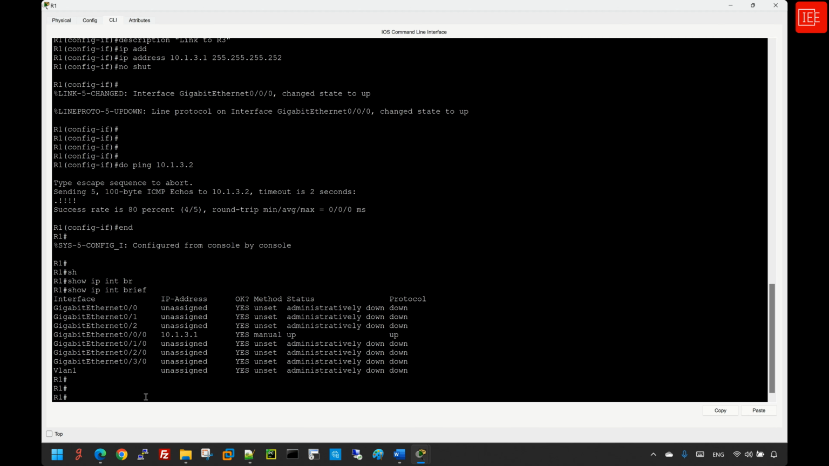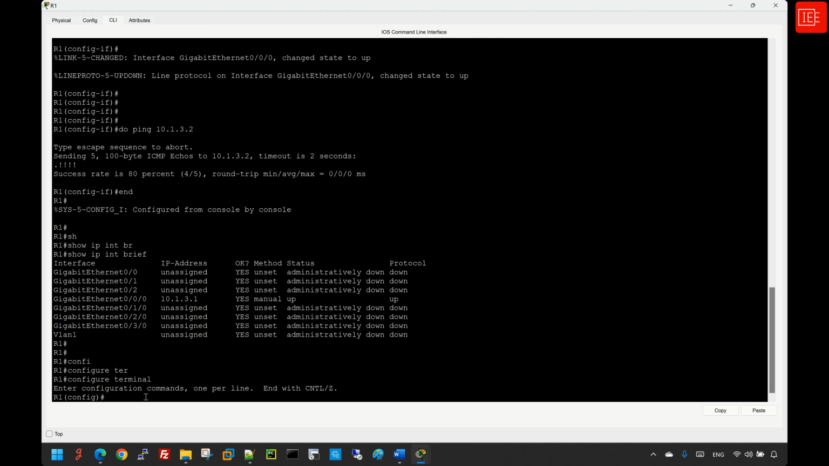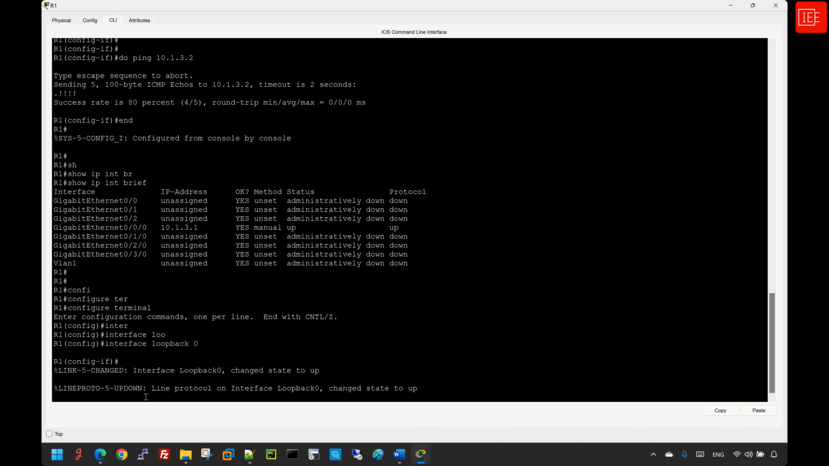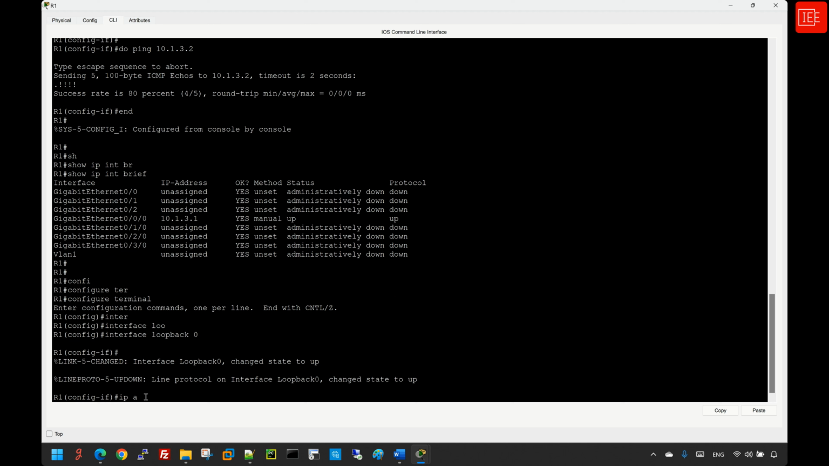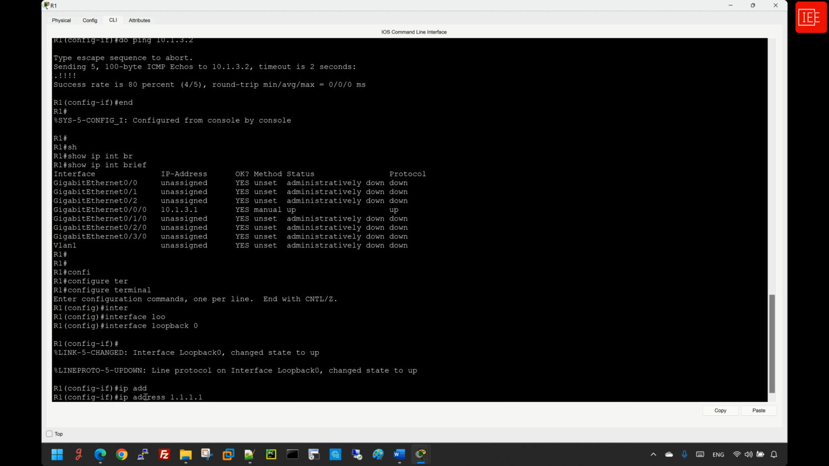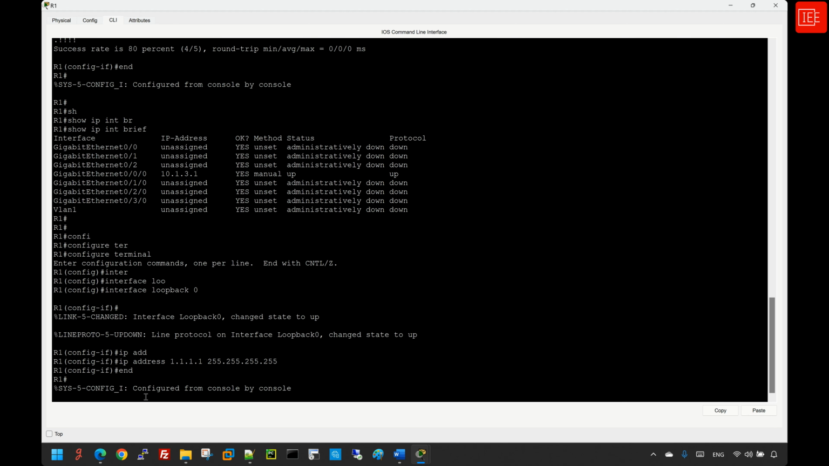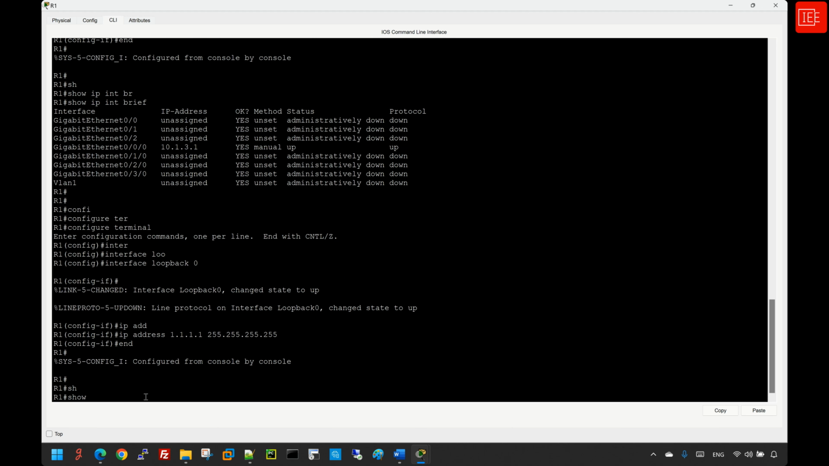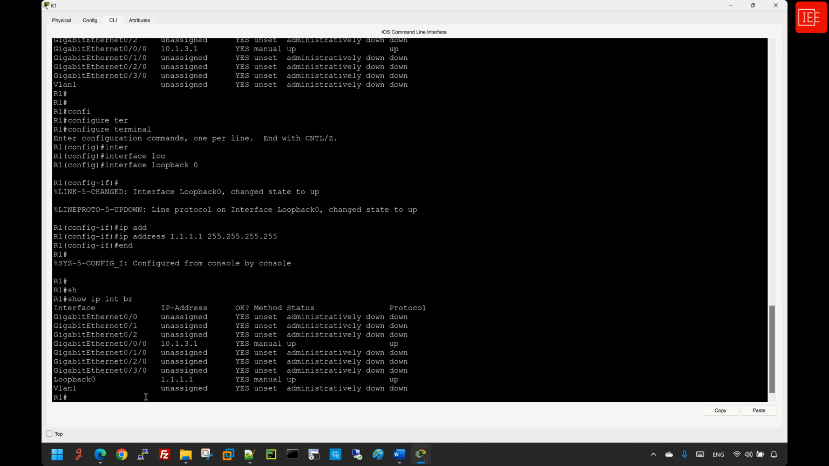Now we also need to configure a loopback 0. So I'm going to say configure terminal and then interface loopback 0. And then I will set the IP address with 1.1.1.1/32. And if I issue the show IP interface brief, you can see that the current loopback 0 interface has been configured with 1.1.1.1, and it is in the up state.